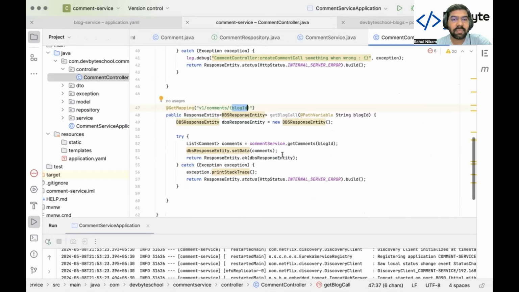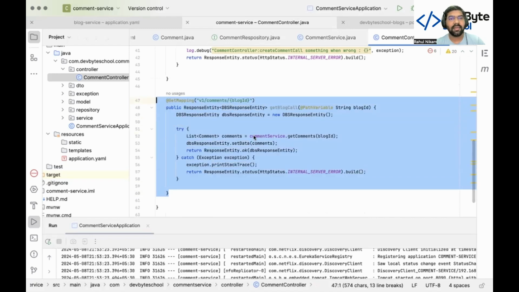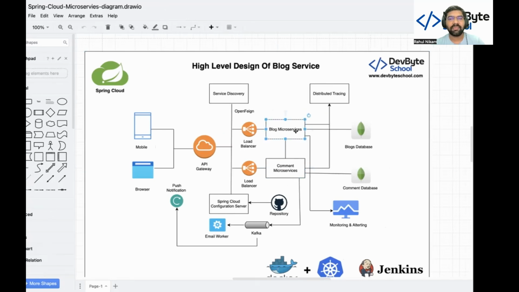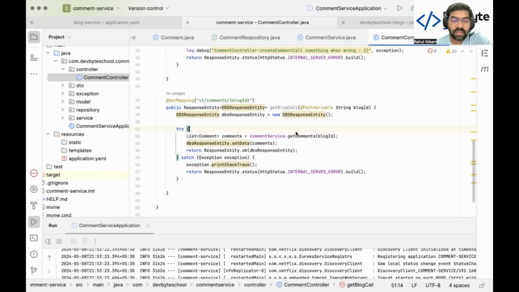Okay. So this part is very important for us, because our blog microservice fetches the comment information using this API. There are basically three ways to communicate between two microservices. One using RestTemplate, one using asynchronous communication using Kafka or RabbitMQ, any messaging tool. And the last one is using Feign client. So we are using Feign client over there.